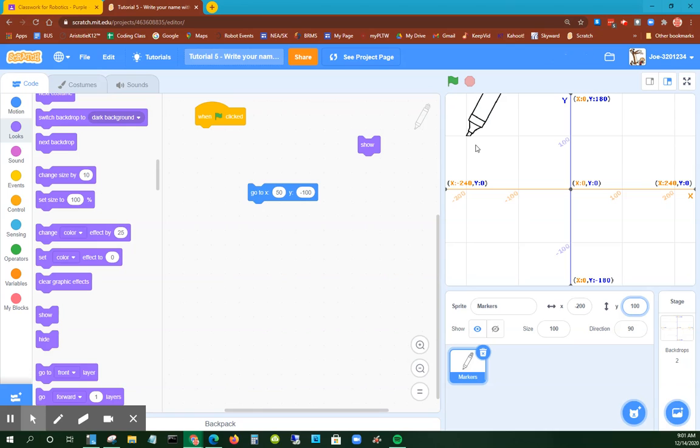Anytime you want to figure out where you want the marker to go, just drag the tip of the marker to the spot that you want, and those coordinates will show up right here. And I'll be demonstrating that as we go along.